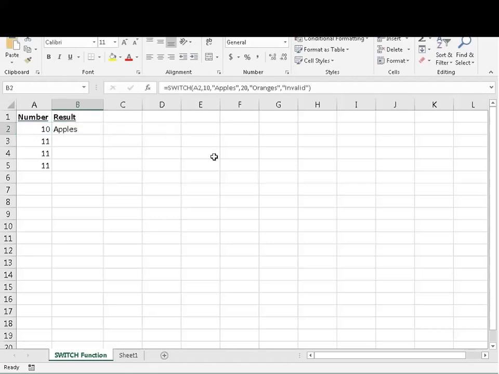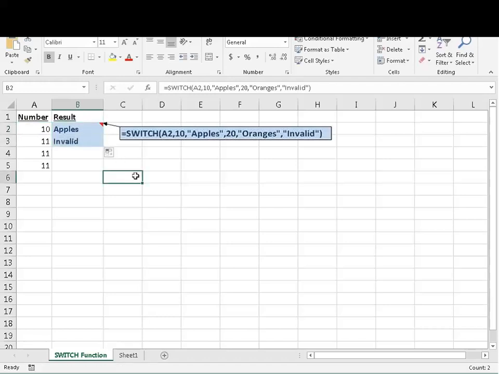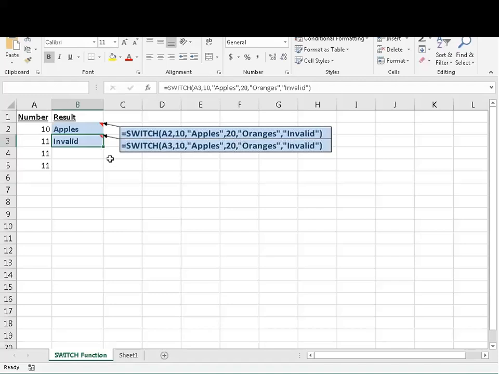So in this case, it finds a match on 10, so it displays the word apples. If I drag that down, it does not find a match on 11 because it's looking for an exact match, so it returns invalid. If I change this 11 to 20, then it would return oranges. If I change it to 21, it returns invalid, or if I put 11, then it's invalid.